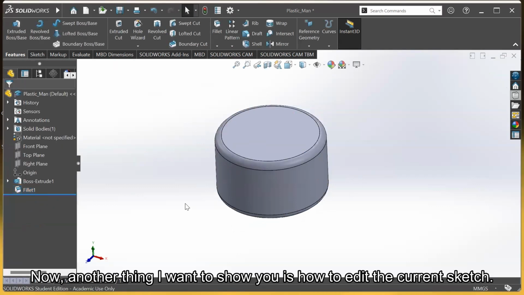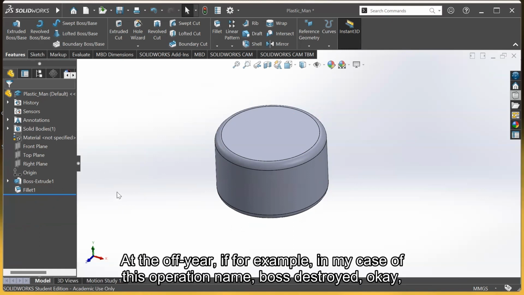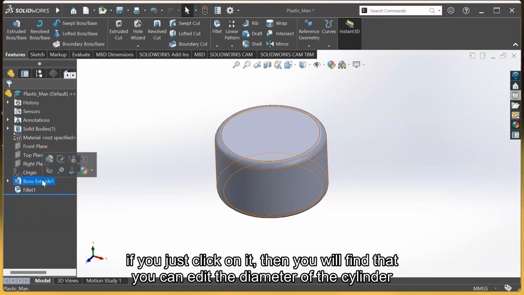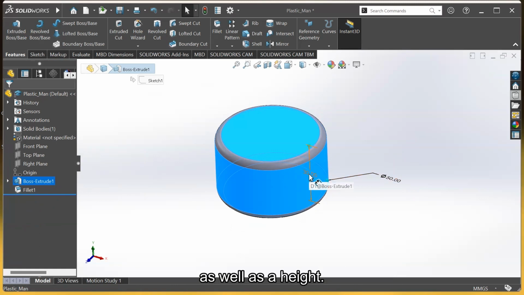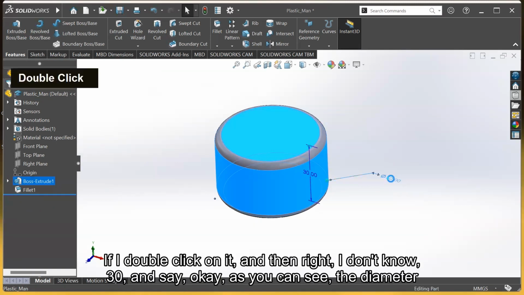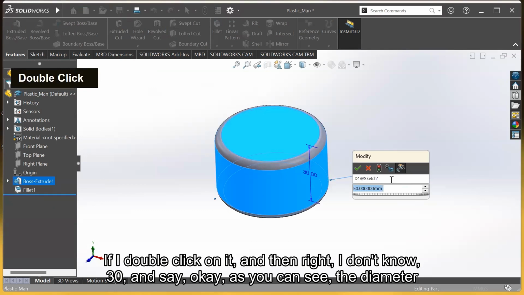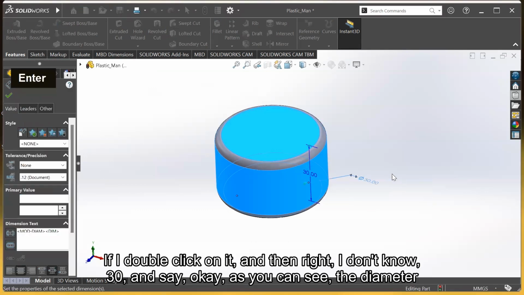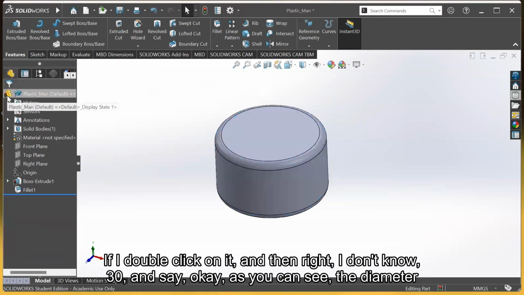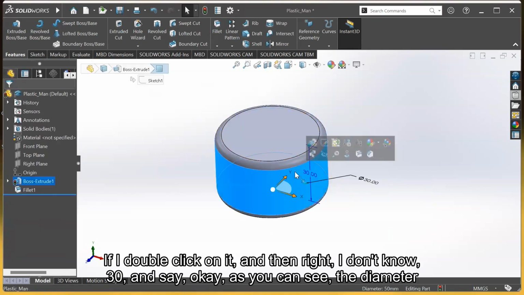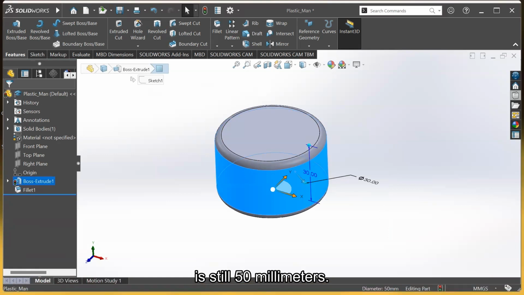Now, another thing I want to show you is how to edit the current sketch, for example, in my case, this operation named Boss-Extrude. If you just click on it, then you will find that you can edit the diameter of the cylinder as well as the height. If I double click on it and then write, I don't know, 30 and say okay, as you can see, the diameter is still 50 millimeters.